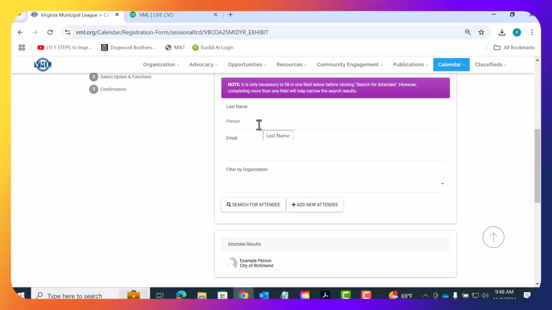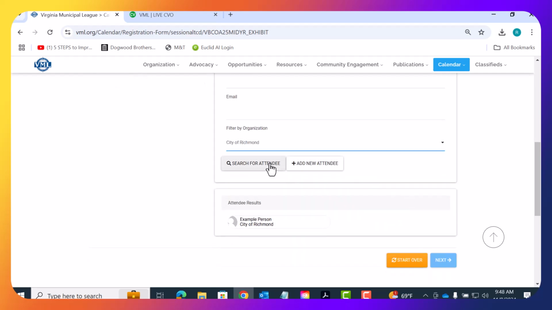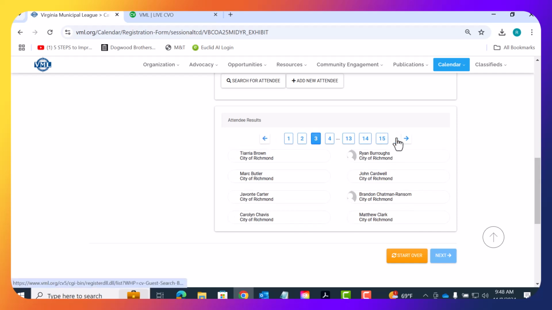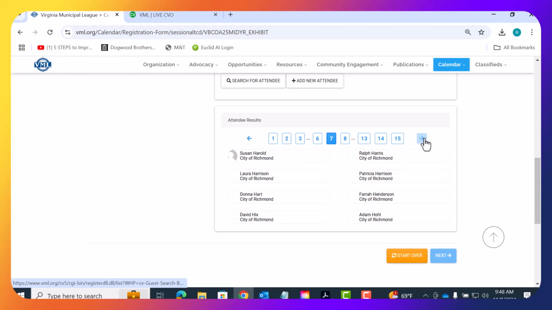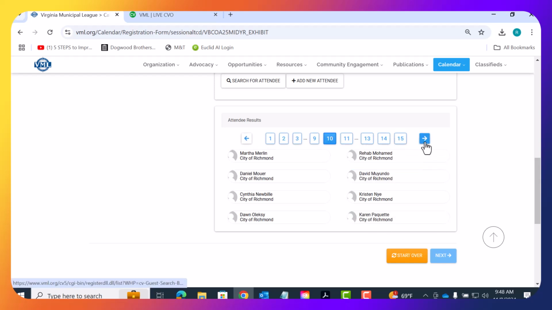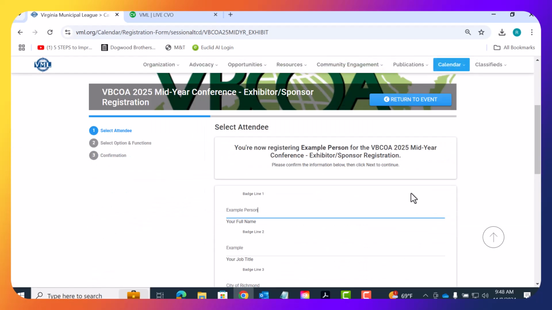Now, it's important to note here, I could also search for somebody in my organization by selecting my organization from the drop-down, clicking Search for Attendee, and now I see everybody that's in our system that is associated with the City of Richmond, right? And if I went far enough, there's a lot of people in the City of Richmond, obviously, who work there that are in our system. I would eventually, there's Tester McFriendly, he was on that last screen, see? There I am. I would eventually get to, let's see, here we are, Example Person. So that's the way I could select that person there.